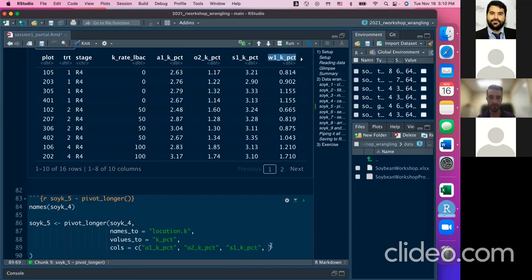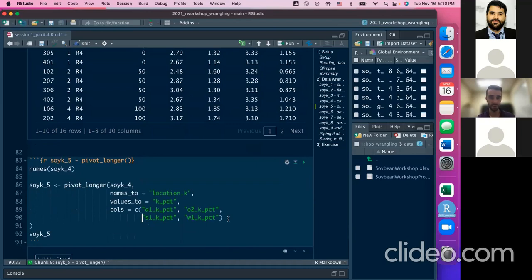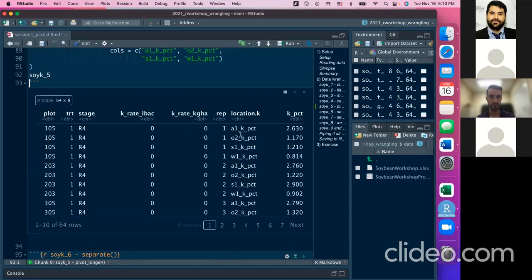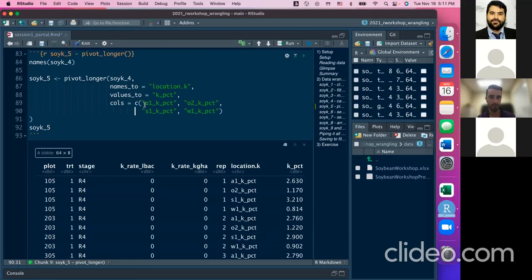And that would give you the same result. So if you don't have a pattern that is the same for all the columns you want to reshape, you can do this. Yeah, so I'm just going to print soy K. Yeah, so it was the same result. Did that make sense? Yes, yes, perfect.